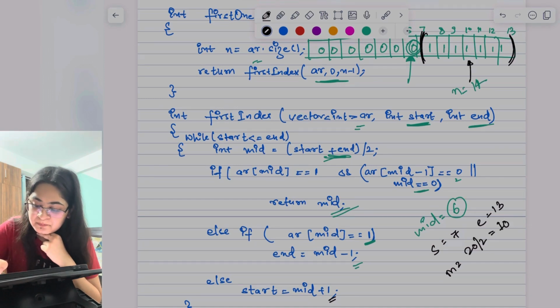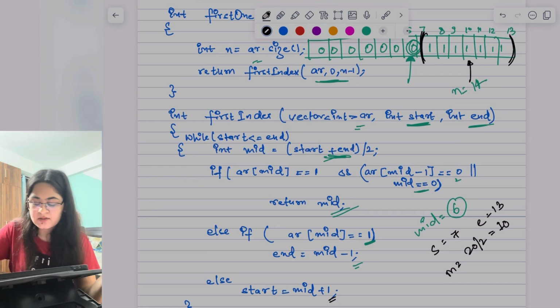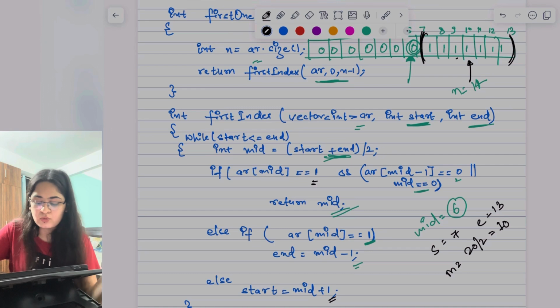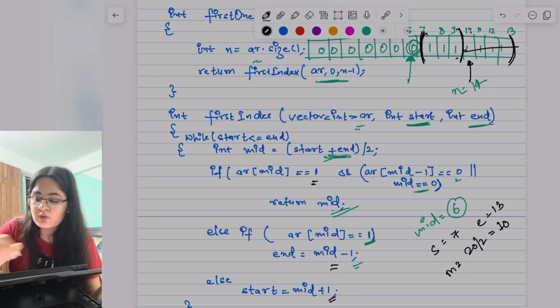So I came here. Now again I will check, because my starting point is less than ending point. If array at mid is equal to 1, yes. But is array at mid minus 1 equal to 0? No. Is mid equal to 0? No. I won't go for this condition. What I would do, I would make end equal to mid minus 1. Discard this. Okay, discard this one, just take this one.